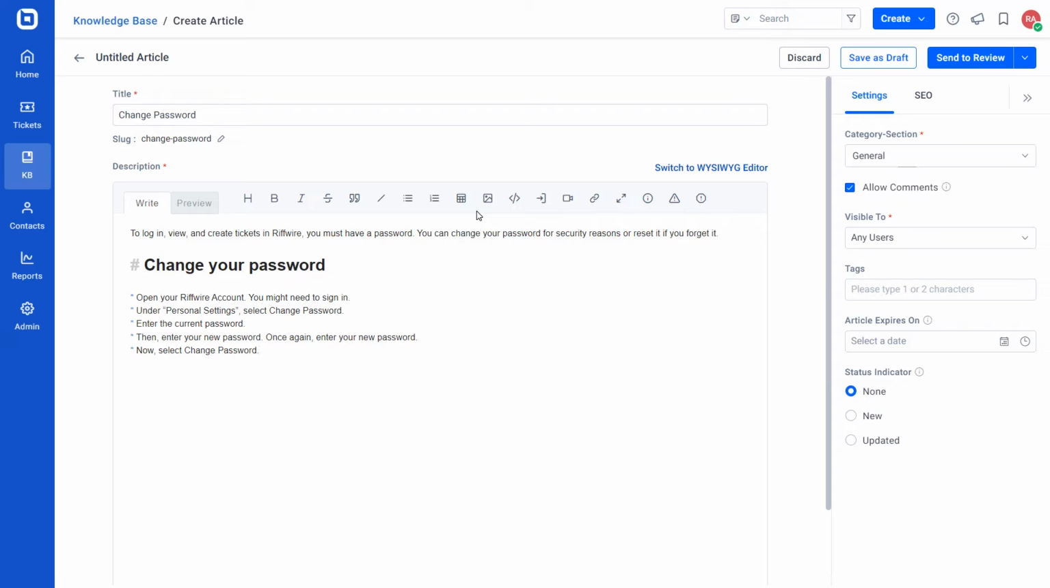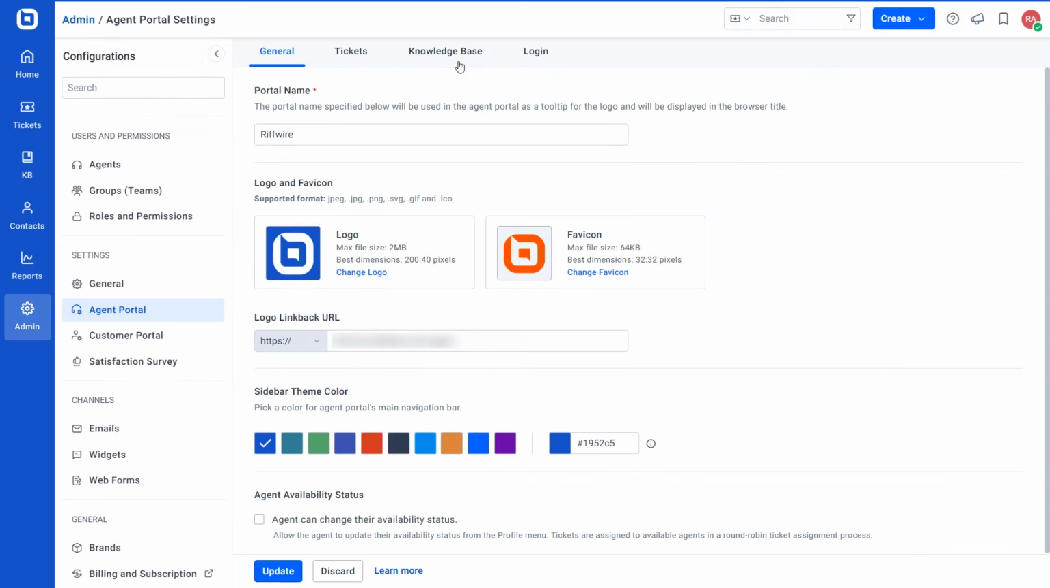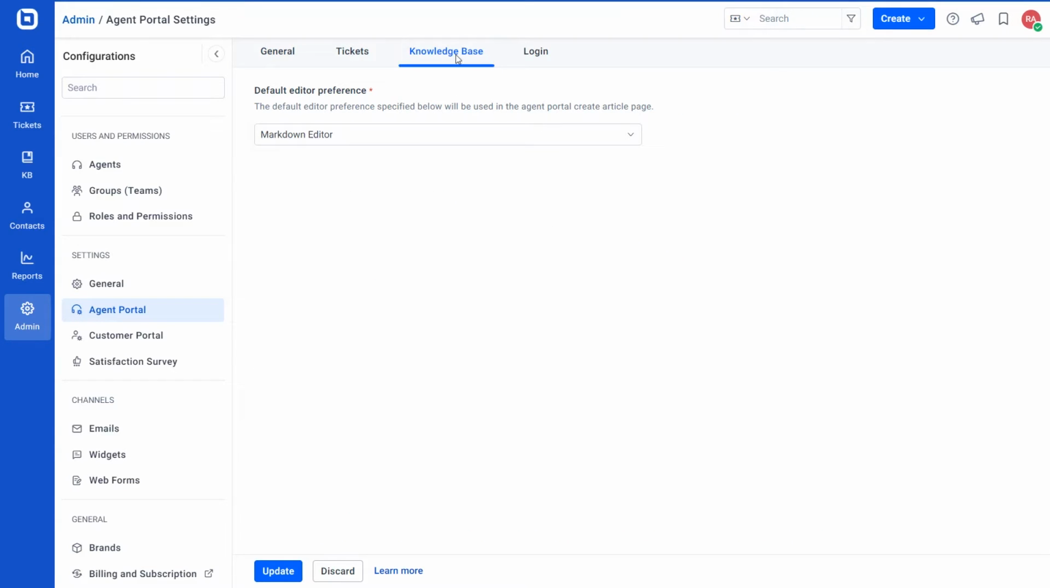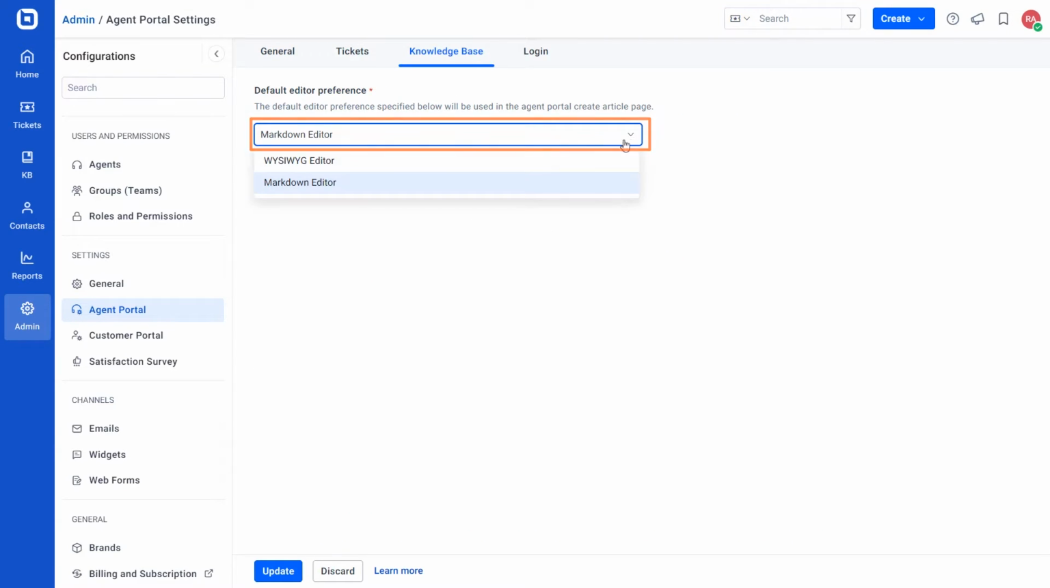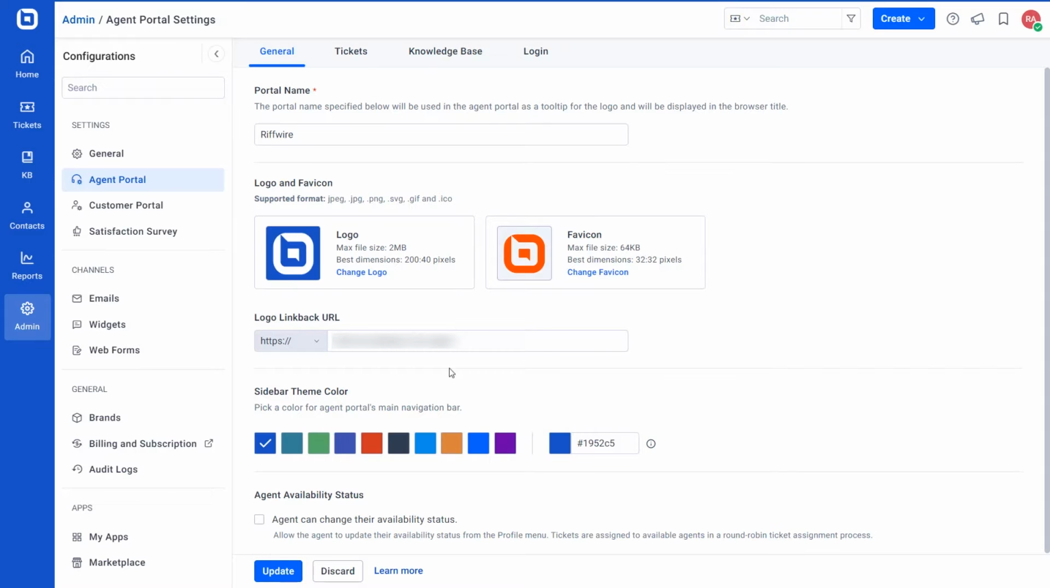If you want to set it as permanent, you can do the changes in the Agent Portal configuration in the Admin module. Here, select the Knowledge Base tab and choose your preferred editor to be set as default. Then, click the Update button to save the changes made.